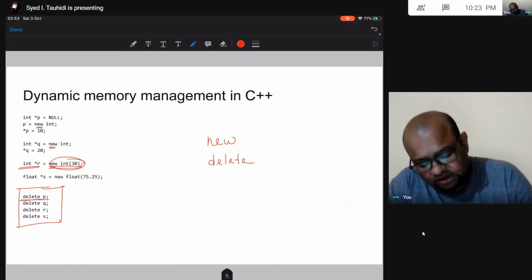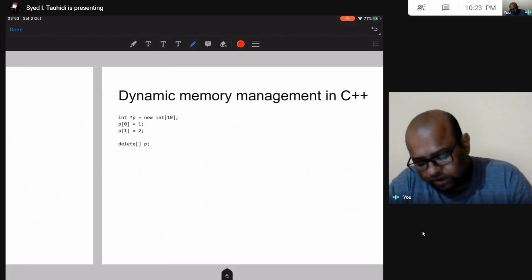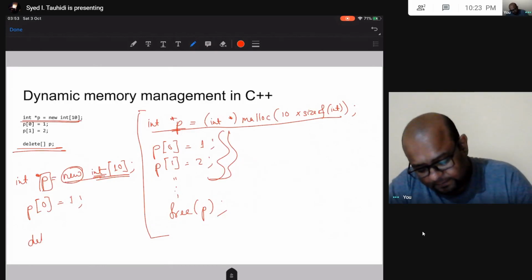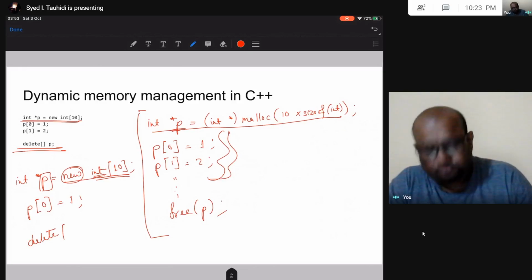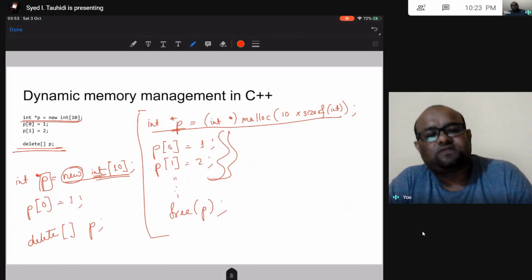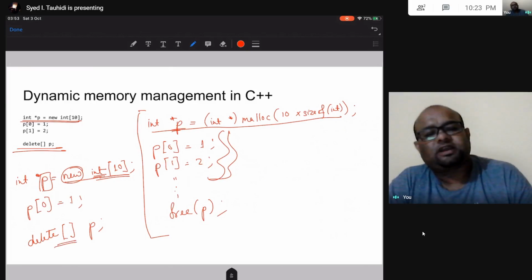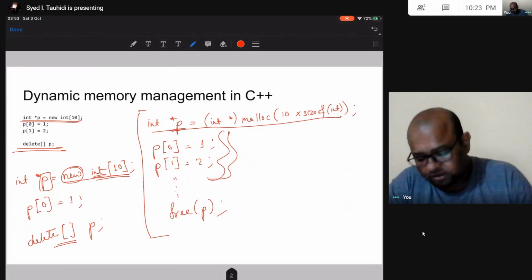I wrote delete R. Now when I am deleting an array, I write delete, square bracket, and then the pointer pointing to the start of the array. It was pointing to the start of the array, so that is what I want to free. So I have to use this square bracket with delete. Okay, so that is what I have.